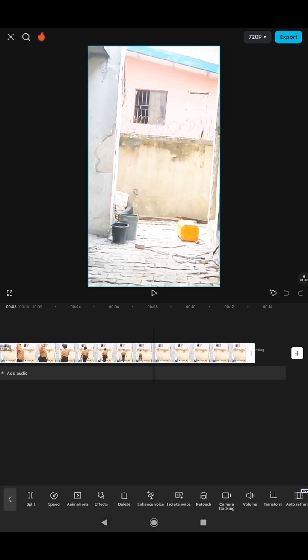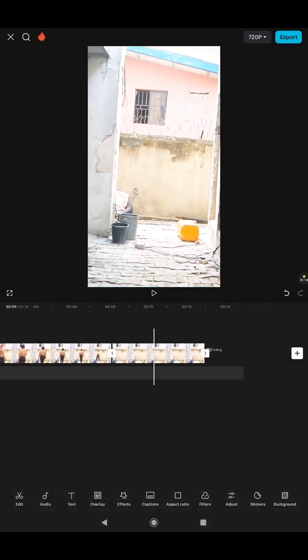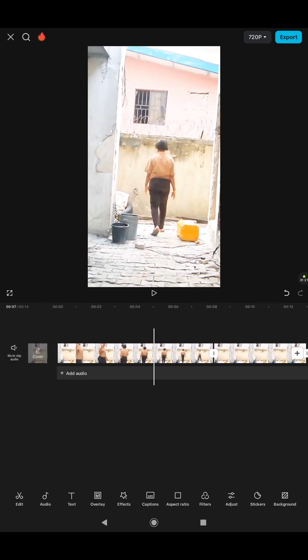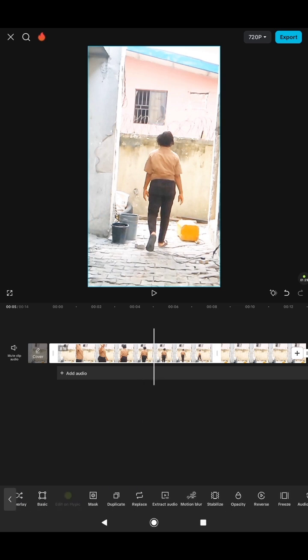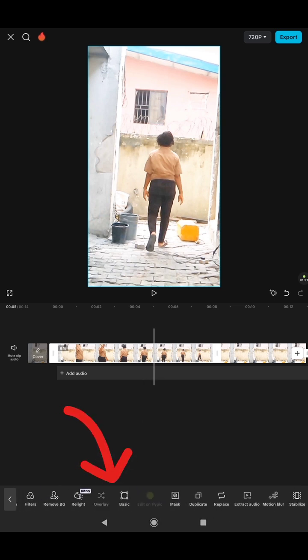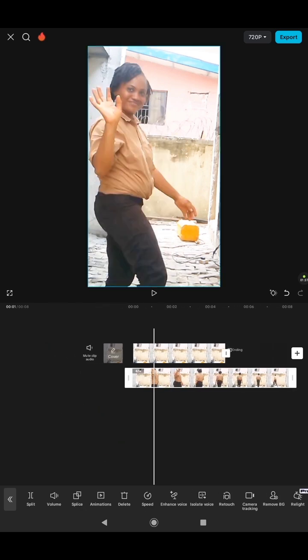So by highlighting the clip and split, you can see we have two clips here, the one with the image and the one without image. So what we'll do here now is to select this one to have the image and look for overlay. Look for overlay and click on it. It automatically brings the image down while the empty space is up.